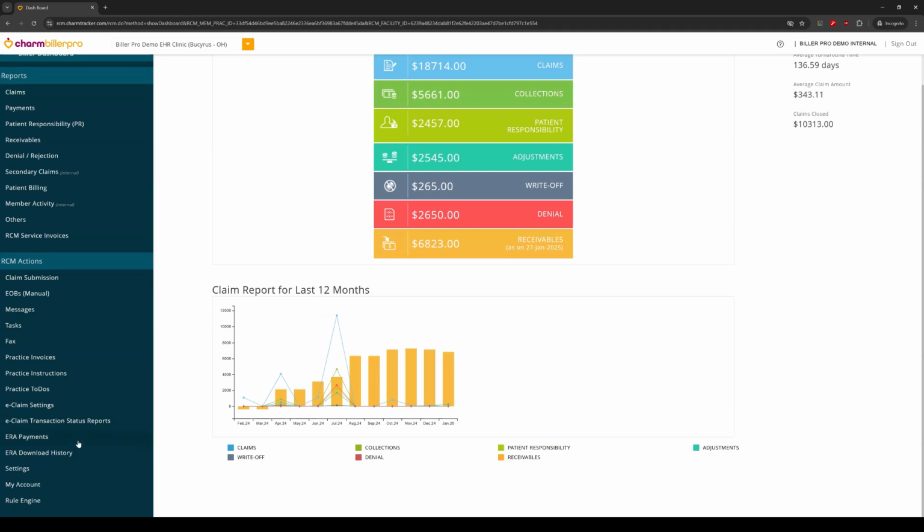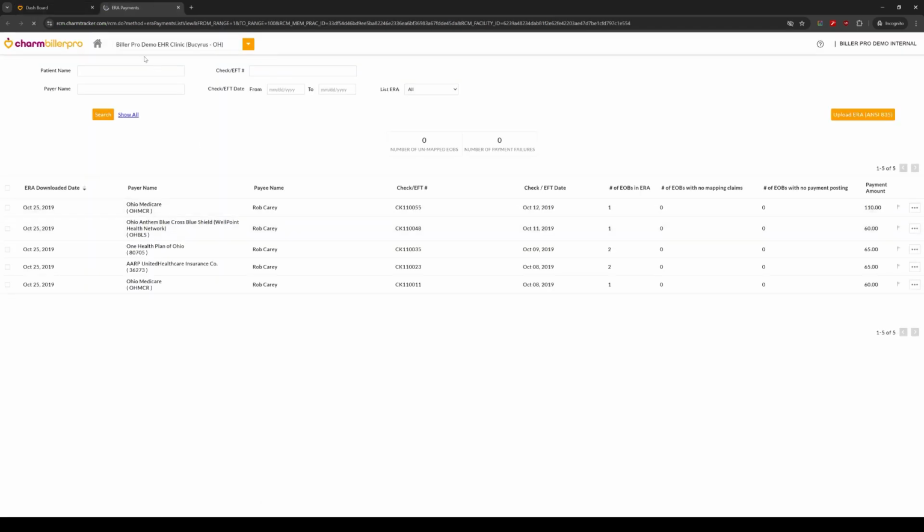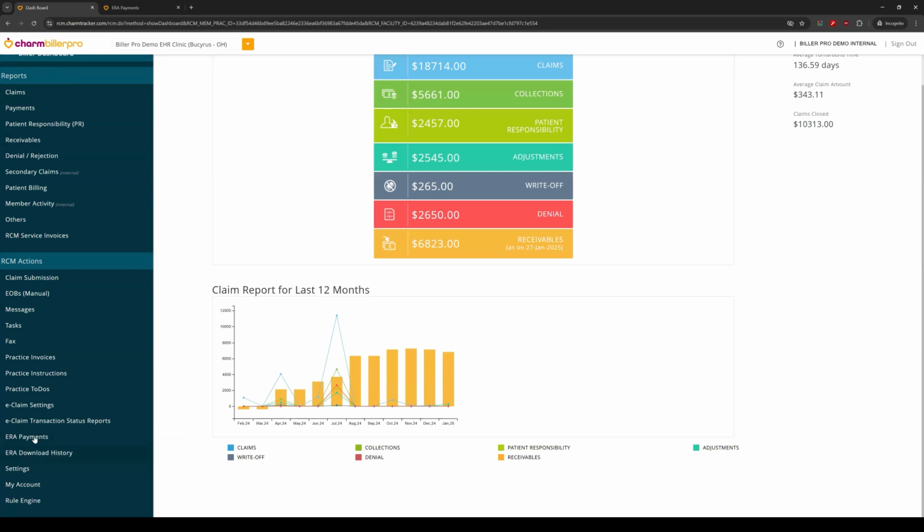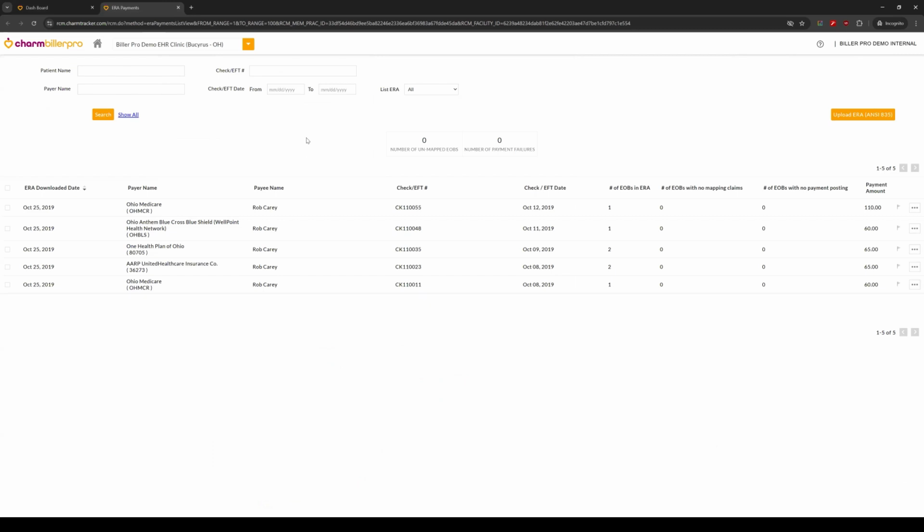You can set up ERAs to come into Optum and then we pull them automatically, and we can post payments automatically as well. So back in this dashboard, I just went down into this RCM actions. There's an ERA payments section. And over here, this gives you a list of all the ERAs that have come into the practice. You'll be able to take a look at them. You'll see how many claims are located within that ERA. If there are any mapping issues, you'll be able to identify them here as well and resolve them.